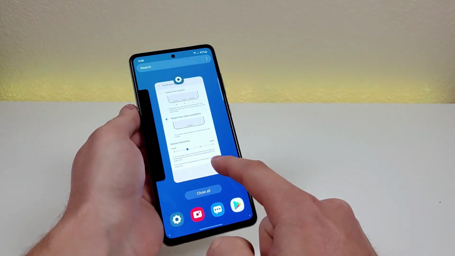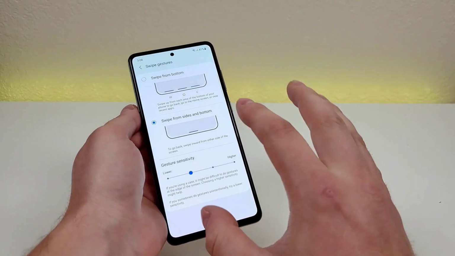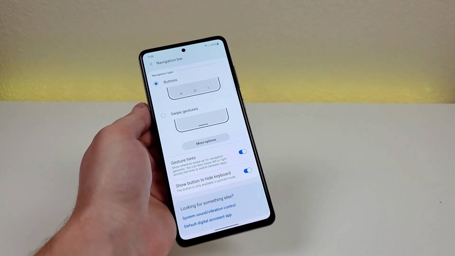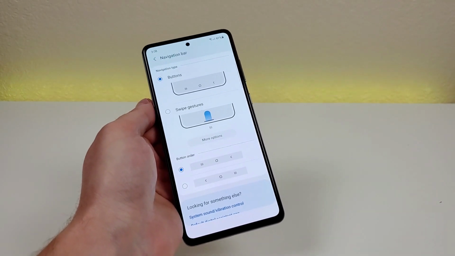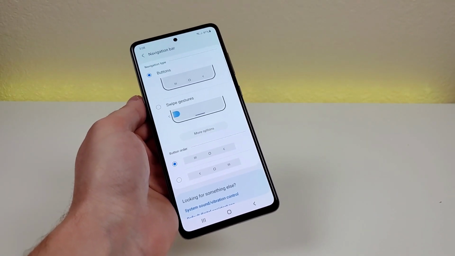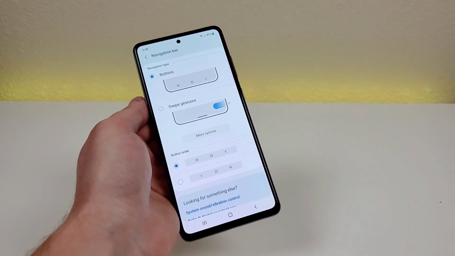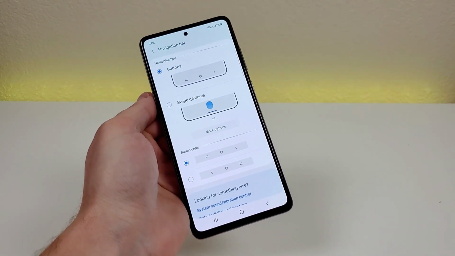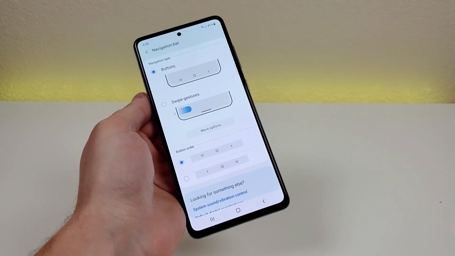So it's really a personal preference thing, whether you even want to do the gestures at all, or if you'd rather do the buttons. Definitely with the buttons here, there's a little bit less of a learning curve, especially for people that already have been using the 3-button navigation for quite some time now. I definitely recommend trying both though, and then going with whichever works best for you.